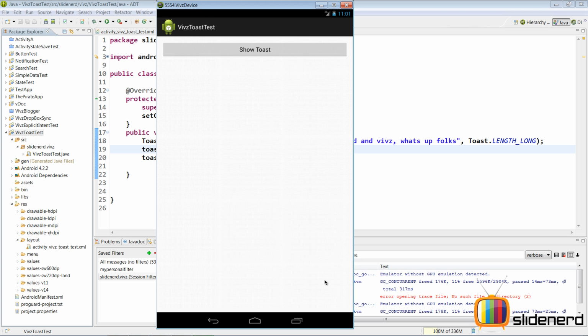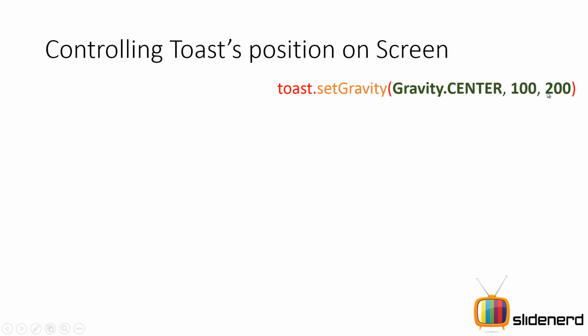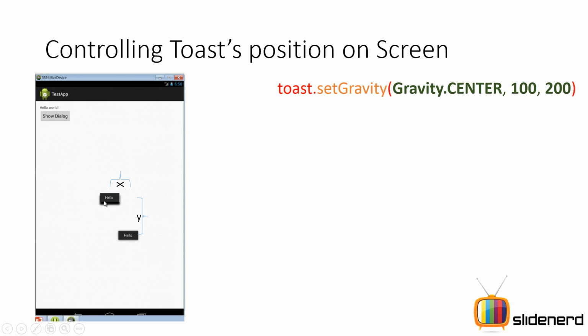Let's say I want very precise control over exactly where the toast should appear. So in that case, what we can do is we can use the other two coordinates along with the setGravity method. If you remember, x coordinate and y distance or something like that. Let me go back to the presentation and show you what those methods were. So here we can exactly control the position by saying toast.setGravity, Gravity.CENTER, 100 and 200. Now what happens in this case is that this is your default hello, which is in the center. But if you say an x distance of 100 and a y distance of 200, this is where the toast appears.